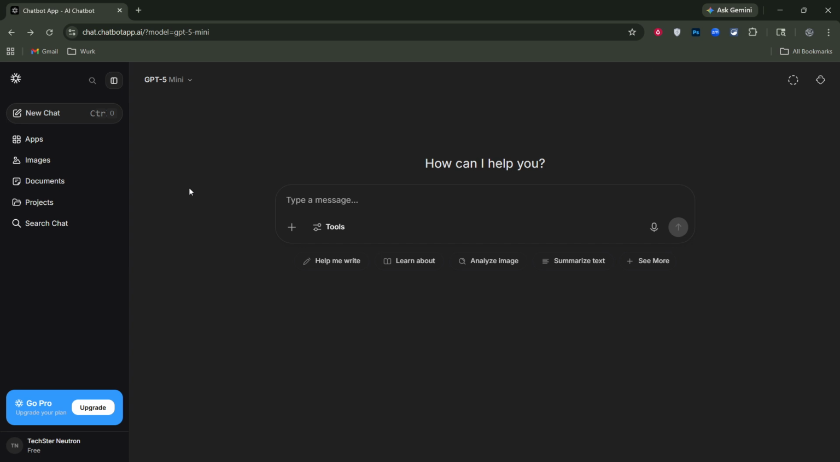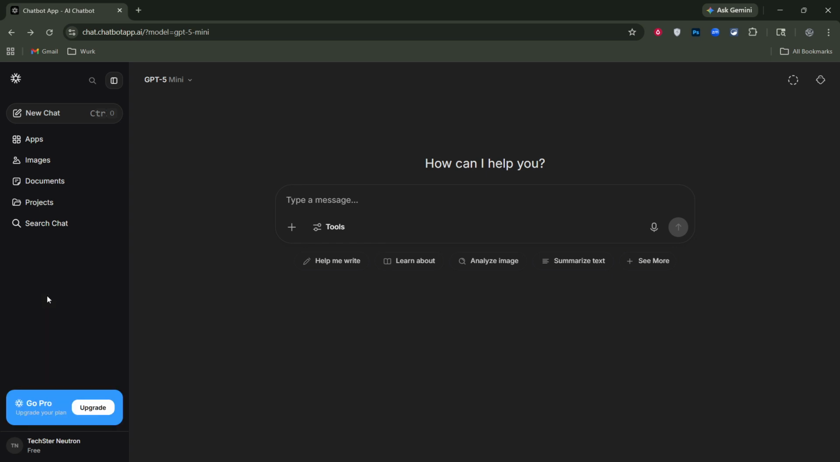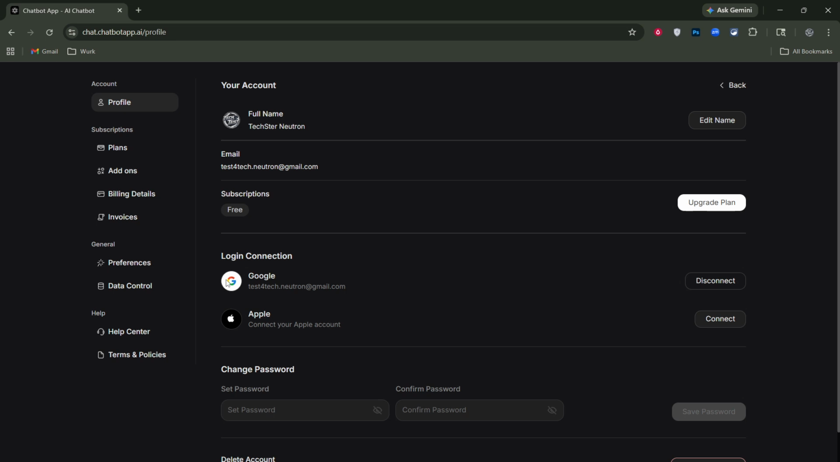Once you're in, look for your profile icon. Depending on the layout you're seeing, it may appear in the bottom left corner of the screen or up in the top right. Click that profile icon to open your account menu. From the menu, select Settings. This opens a panel where you can manage your account preferences and billing.